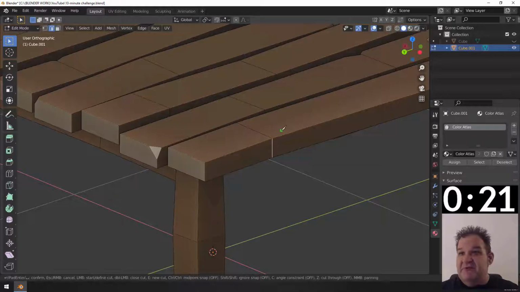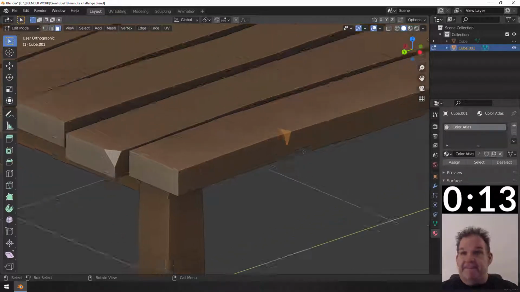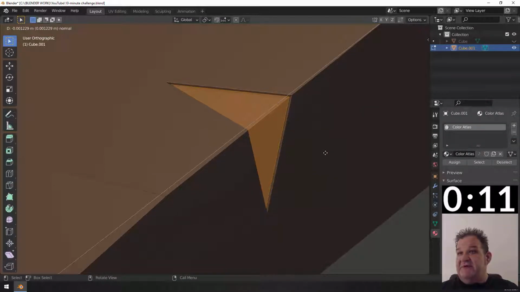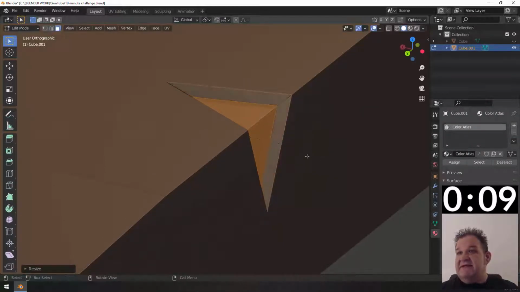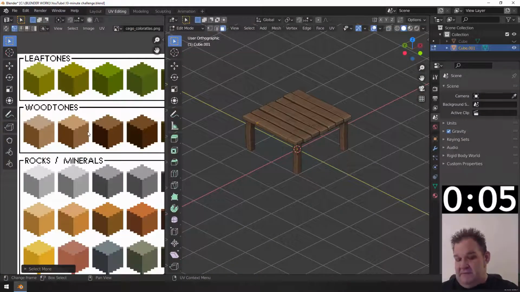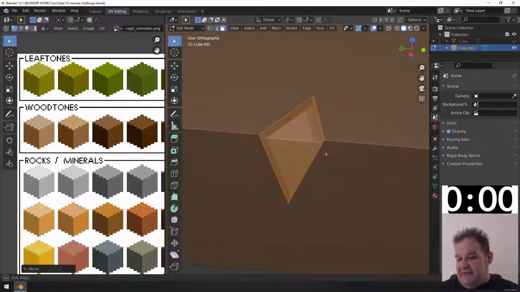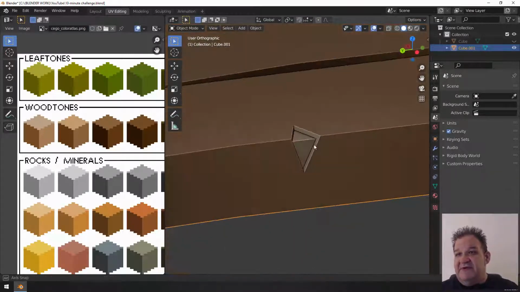Maybe we could use the knife tool and just cut a little nick into it like this. And then, let's see, maybe we extrude that in, scale it, and then add the color. So that's just another way to add, hey, there we go. Just another way to add a little bit more visual flair to it.